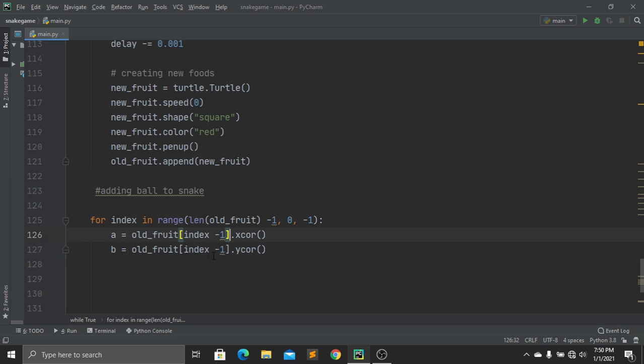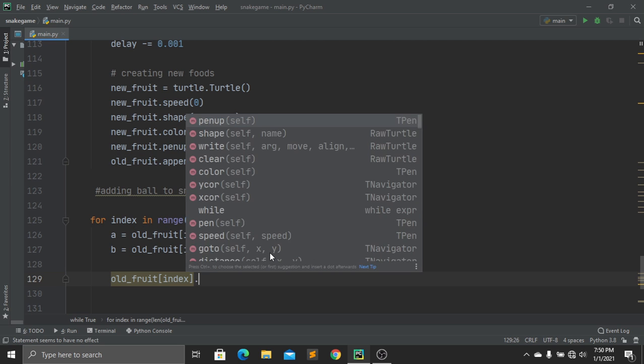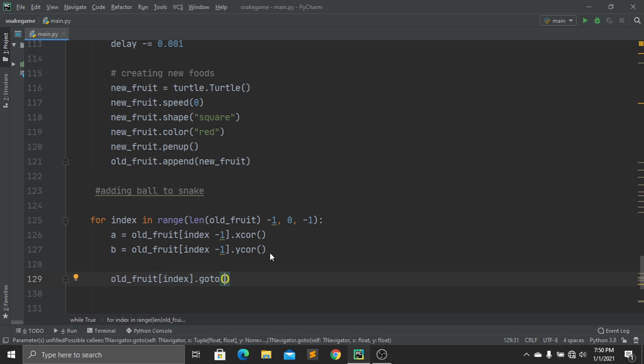That's it. And now I will put this index into our old fruit variable. So I will place these indexes in our old fruits variable so that we don't have to assign any other new variable. So I will call our old fruit again, and here it will be our index. Then we have to place these values in our new balls, our new fruits. So here in our goto it will be A and our B.